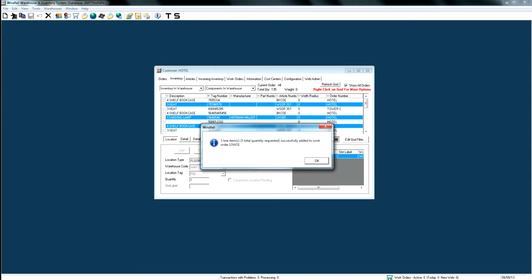It says three line items, three total quantity requested, successfully added to work order 13W01. How the work orders are labeled is the year, 13, W for work order, and 1 just means it's the first work order created in the database. And then it follows in sequential order. So you say okay.